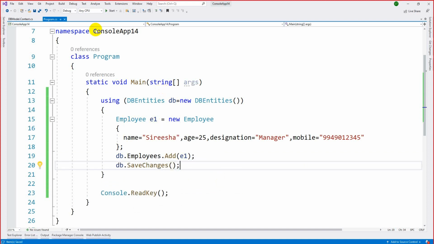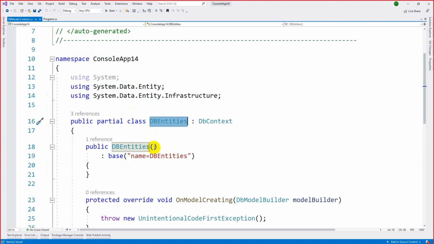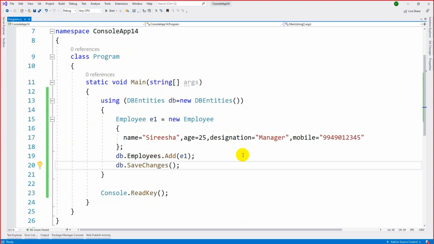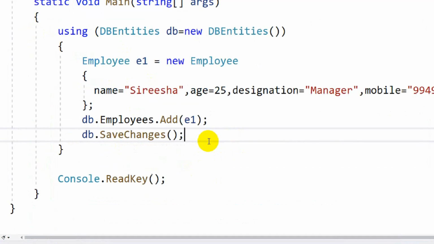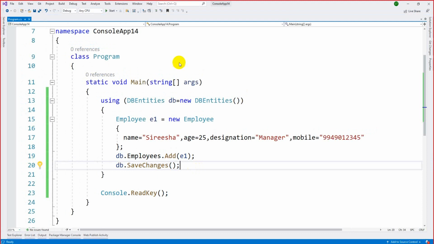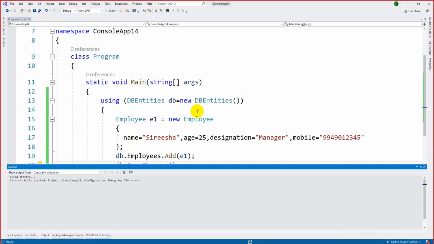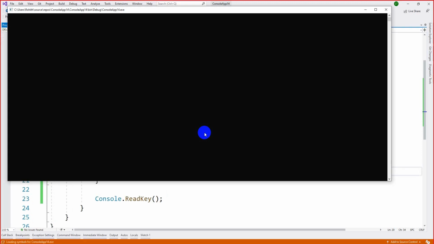I mean the object of this context dot save changes. Save changes is a method from this parent class. Whenever you are performing any transactions on a table, if you want to make them permanent, commit the changes, then you are going to use this db dot save changes. Now if I execute, nothing you will get, because I didn't write any return statement.